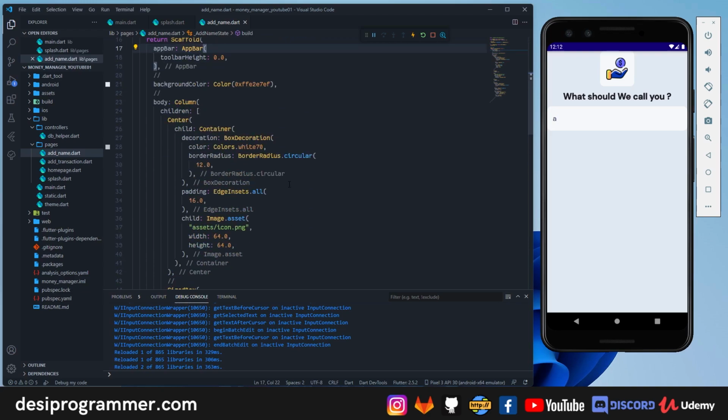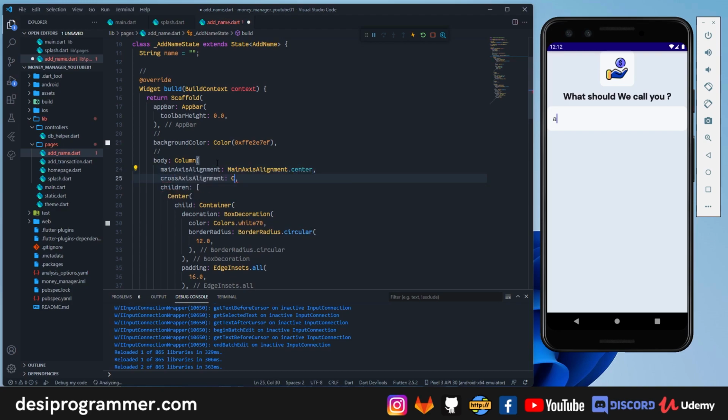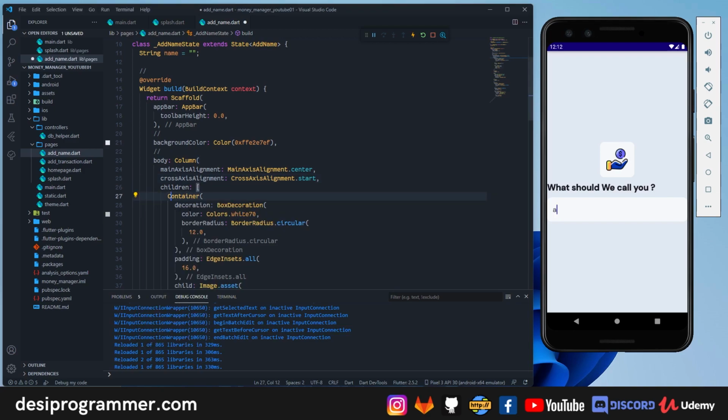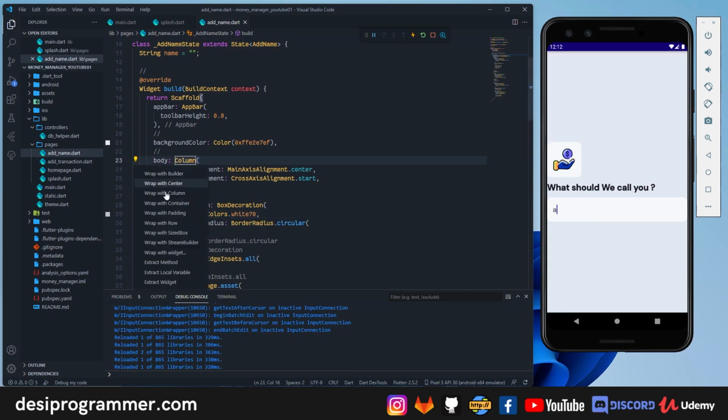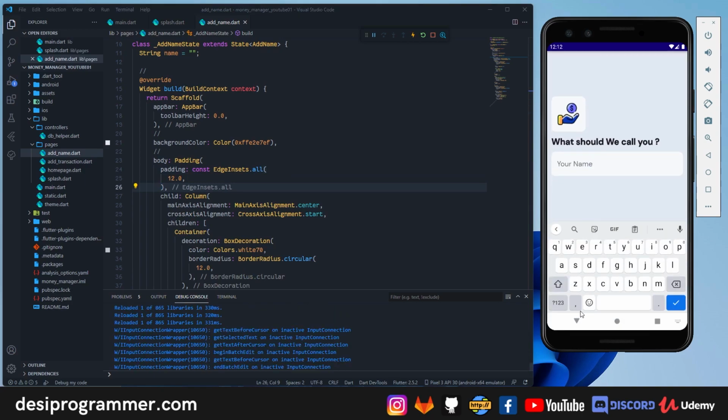Now here in this column, to make sure that everything looks good, I want the main axis alignment to be MainAxisAlignment.center, and I want the cross axis alignment to be CrossAxisAlignment.start. Sorry. Let's save this, and this is how it looks now. Okay, this is something that I want here in the beginning, so I'll simply remove this center here, and now it will be here, and I can give this some padding so that it looks good. So we'll give this a padding and the value will be 12, and let's just save this now, and this is my form. I think it looks pretty good right now.